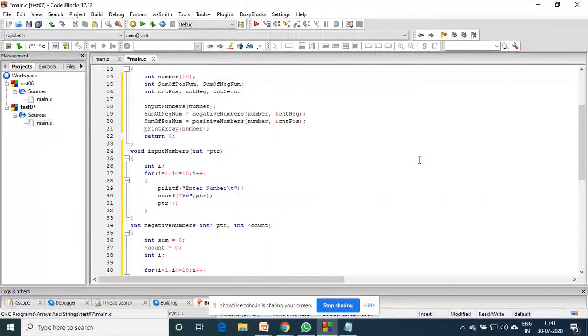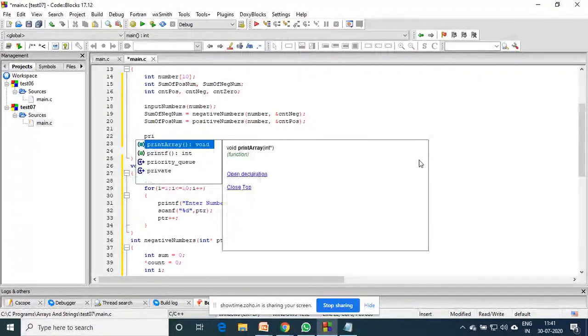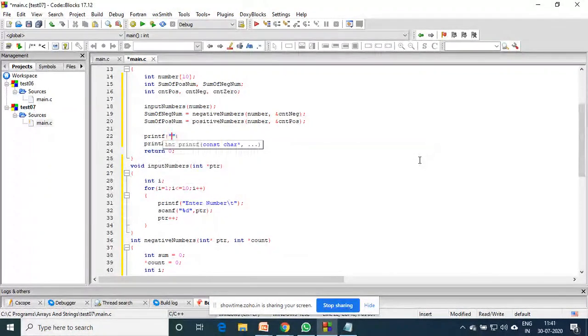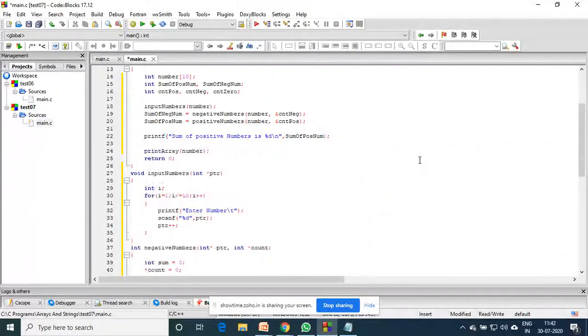So let's print only. Let's print only, step by step we will develop. Sum of positive numbers is %d\n. What is that? Sum of positive numbers, right?